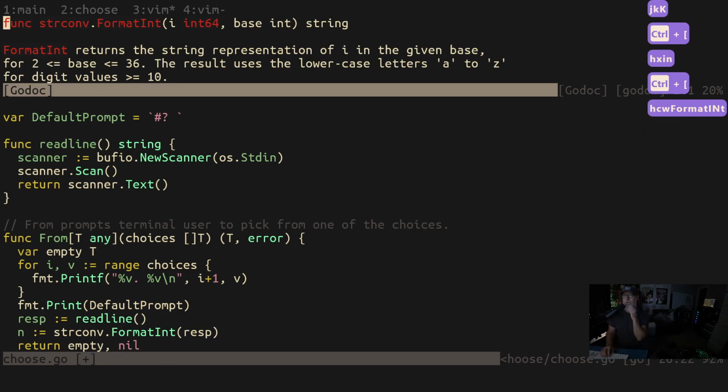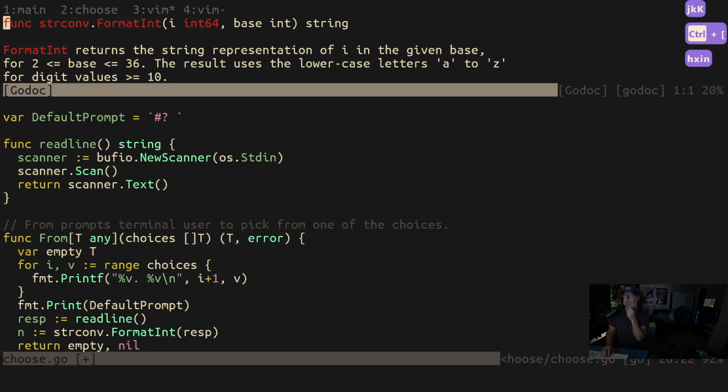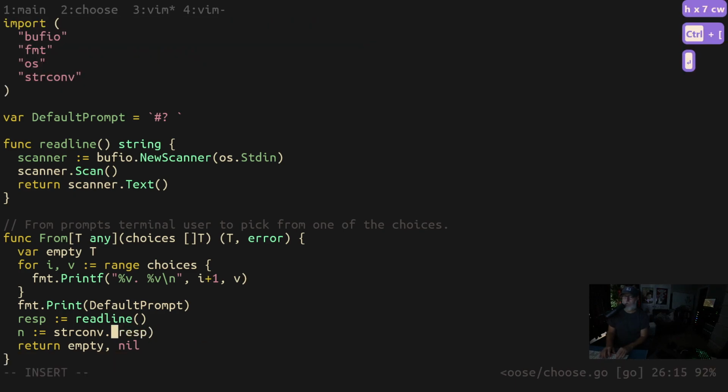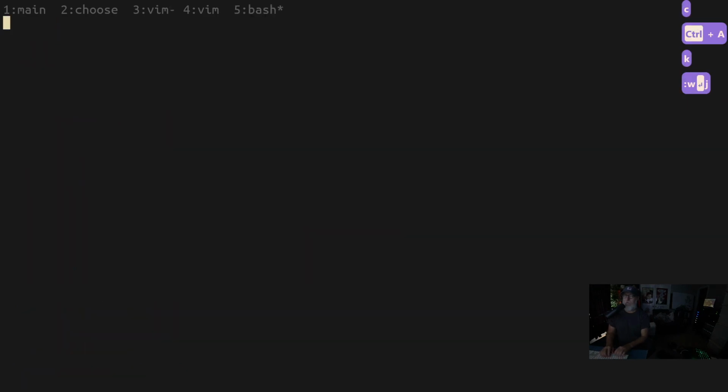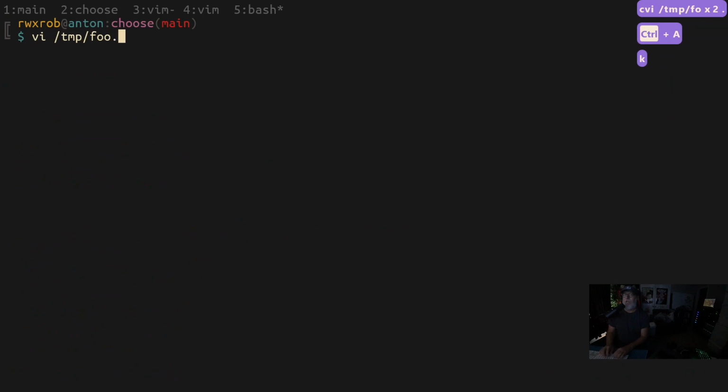Format int returns a string representation of I in the base. The result is lowercase letters. Oh geez. I think it would be 0 if it doesn't get anything. I don't know though. I kind of want to know that. A to I. I mean, if it's 0, I need to know this. I'm going to test this right now. I need to test this.